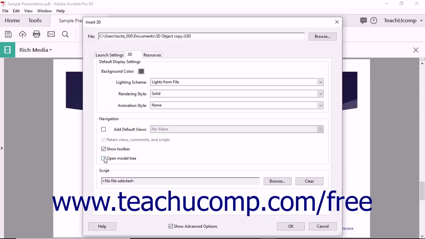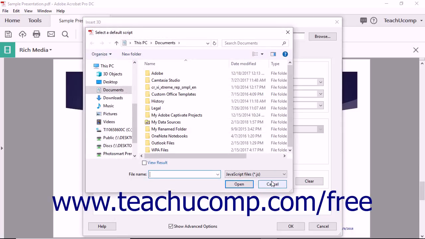To add a default script to the display, click the Browse button in the Script section to open the Selected Default Script dialog box. Then use this dialog box to locate the JavaScript to run, select it, and then click the Open button in the dialog box to add the selected script to the script field.